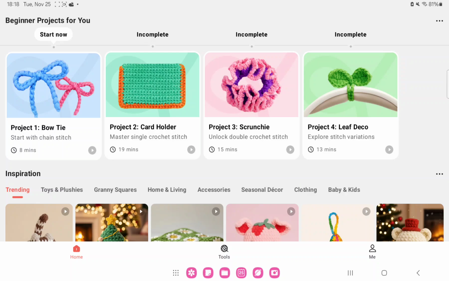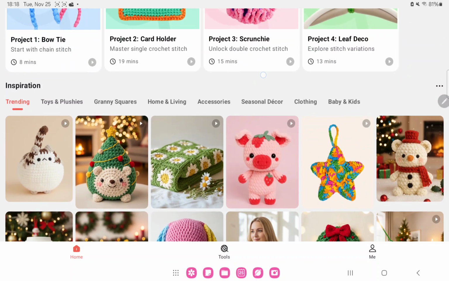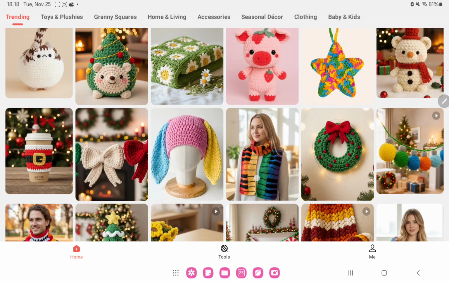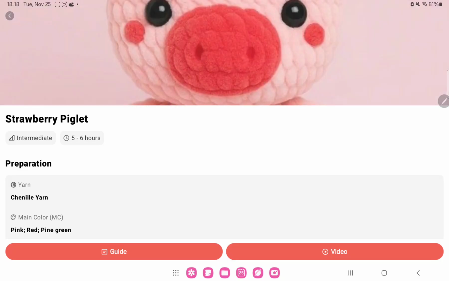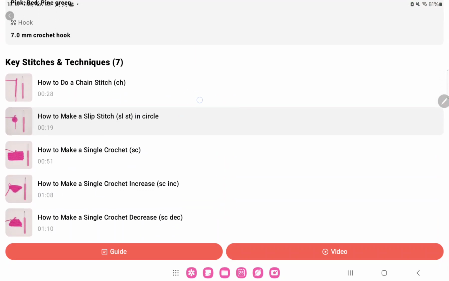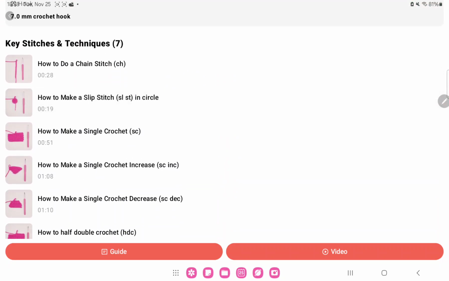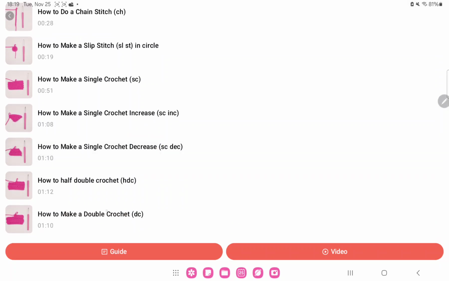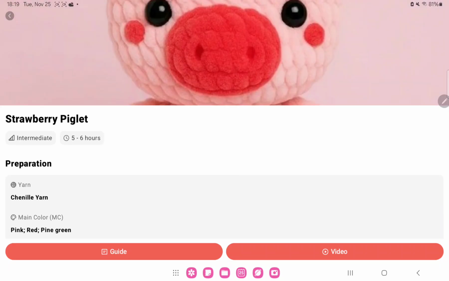So let's jump into it. First of all, open the application on your device. So there's the home screen and you can find different buttons. Go to the lower bar, click the home button, the first, and you can find different options. Just select a project, for example the pink pig, and if you scroll down, you can find different tutorials, for example how to do a chain stitch, how to make a single crochet, and other tutorial videos. So you can learn how to crochet.